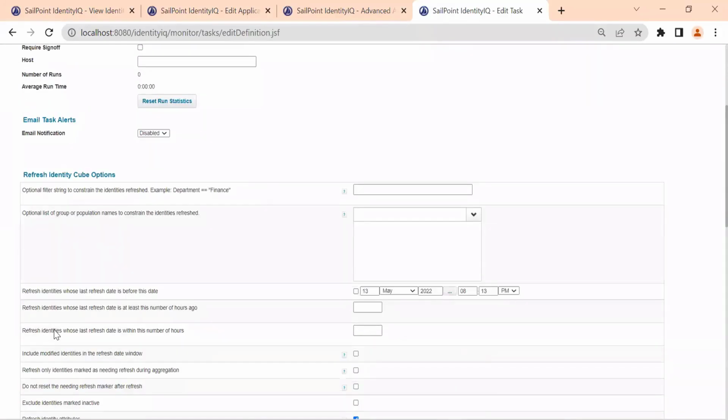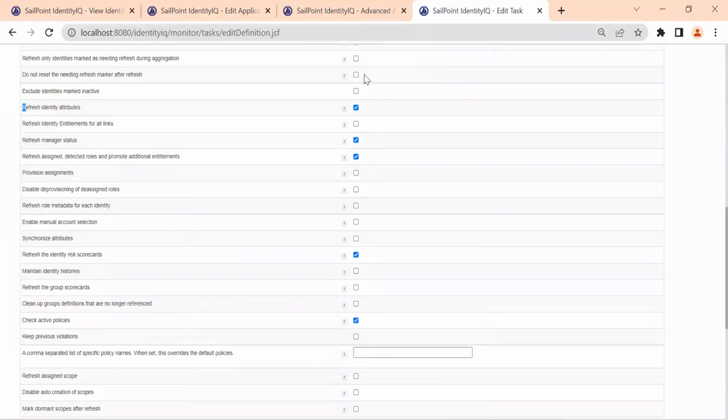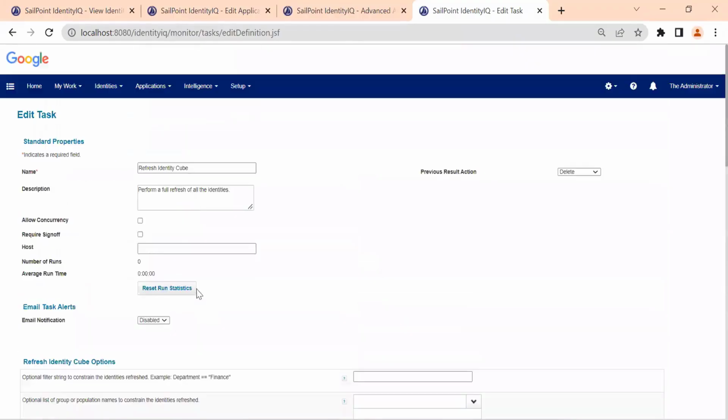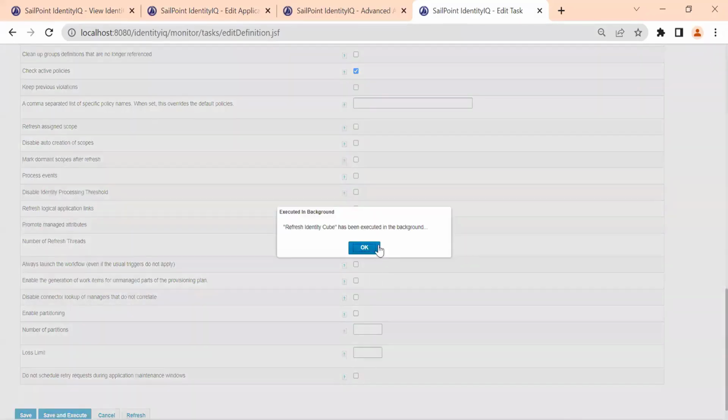This refresh task does a lot of things in the background. One example is it will update the manager status of all the users. This option comes selected by default, and it is the option which will actually refresh the manager status. Basically, it will perform that mapping calculation. It's already selected here, so we don't need to select it. Simply save and execute.